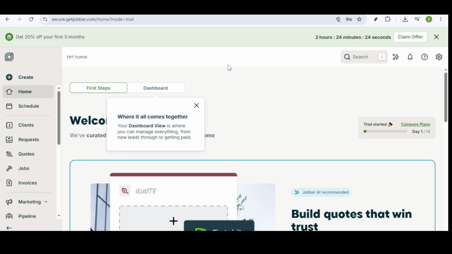And that's it. Those are the steps to create a quote on Jobber. By following along with these instructions, you'll not only streamline your quoting process, but also enhance your client communication, which is vital for a successful business.